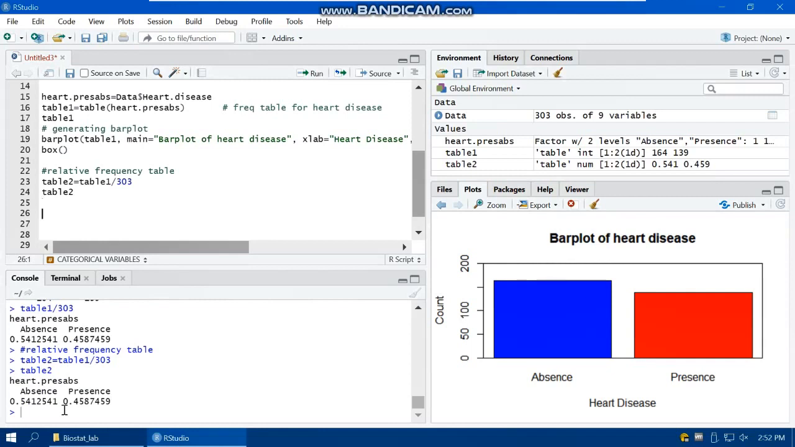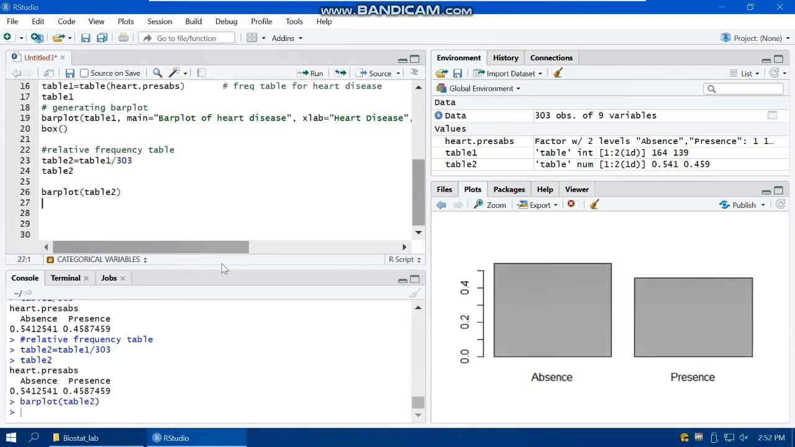So I can create the bar plot, and it is based on table 2 this time. Now if I click run, the values in the y-axis are percentages, the proportion.